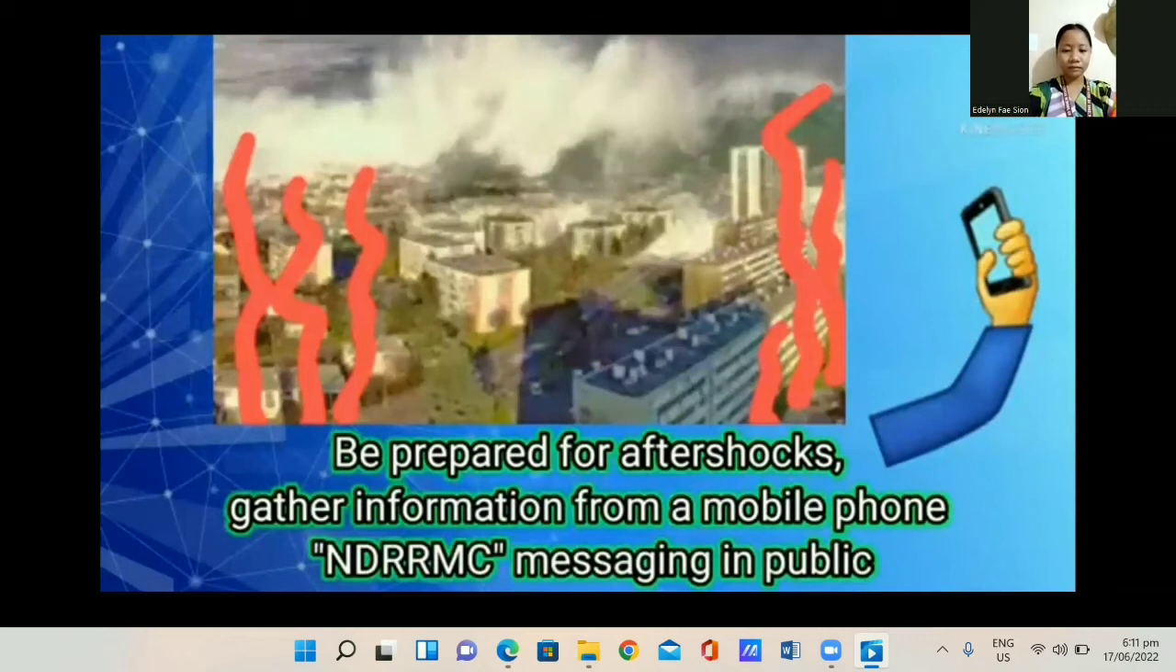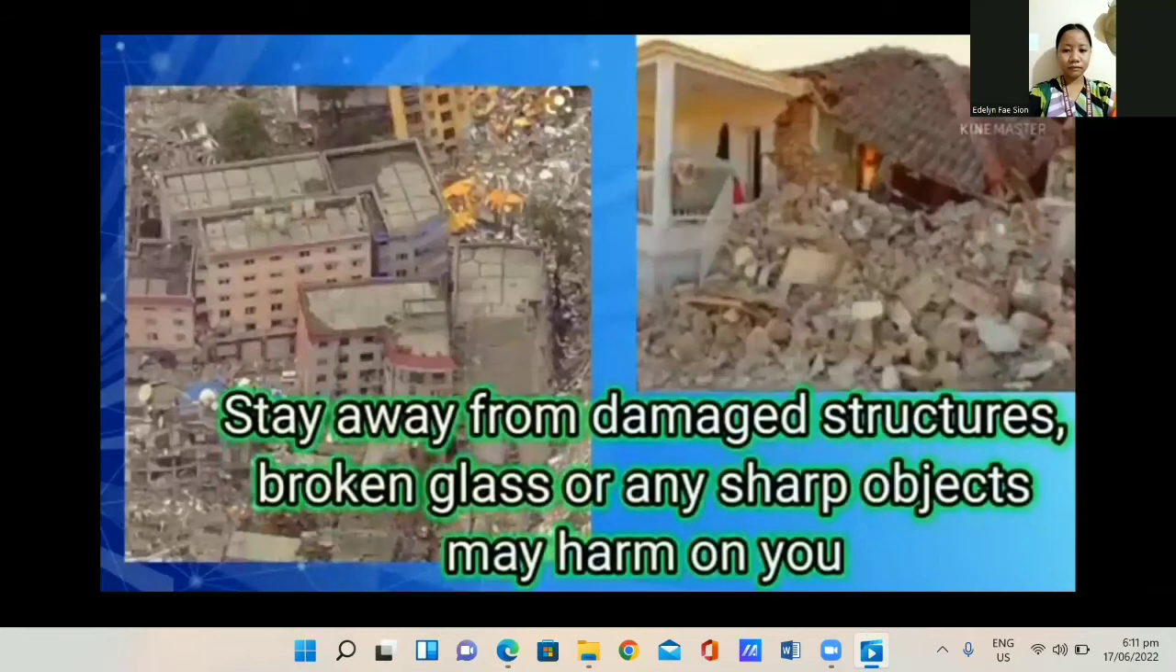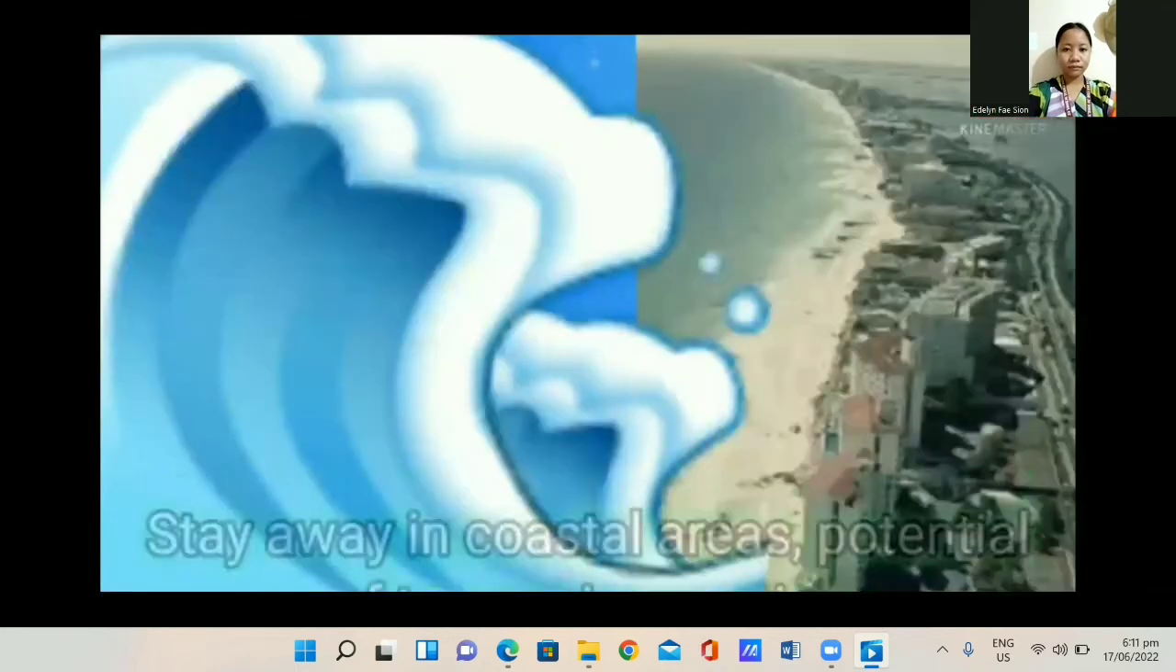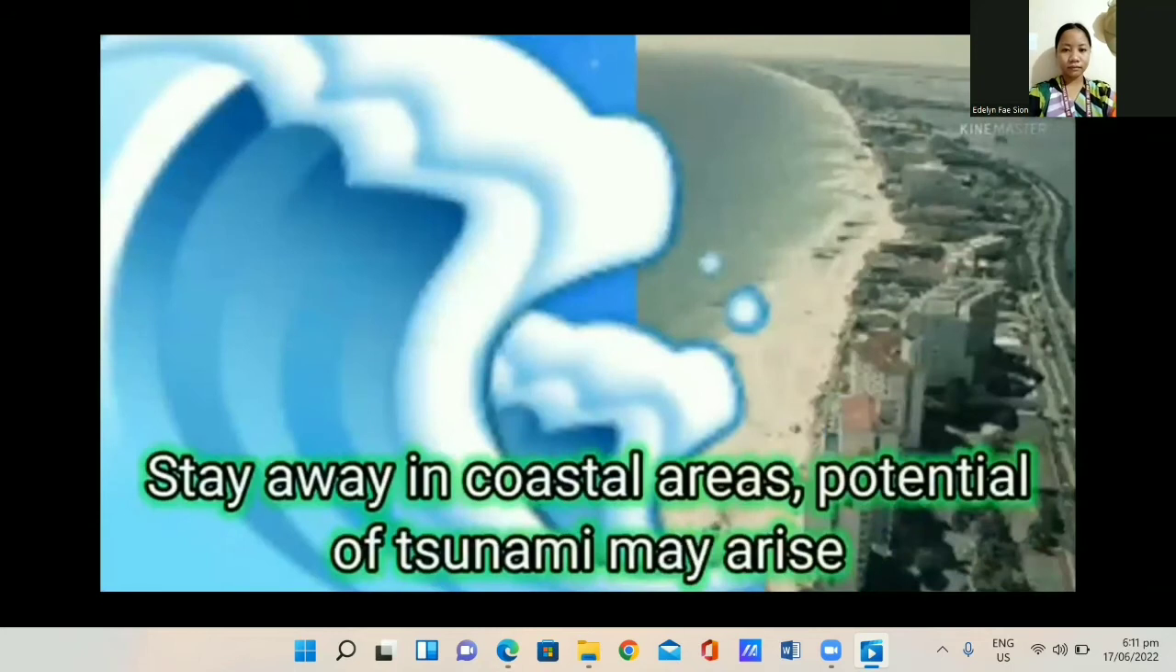Stay away from damaged structures. Broken glass or any sharp objects may harm you. Stay away from coastal areas. The potential of a tsunami may arise.